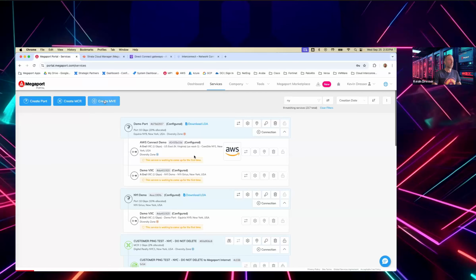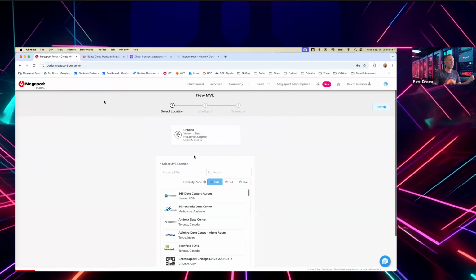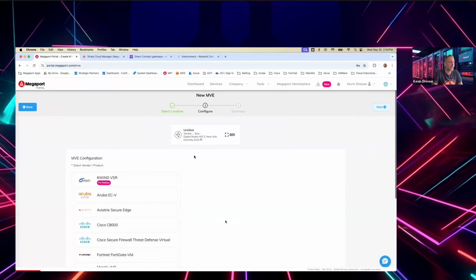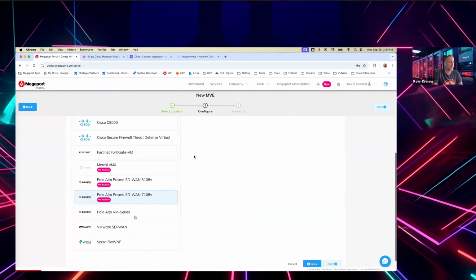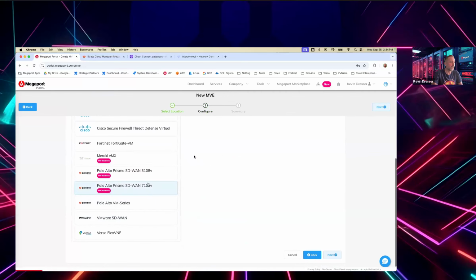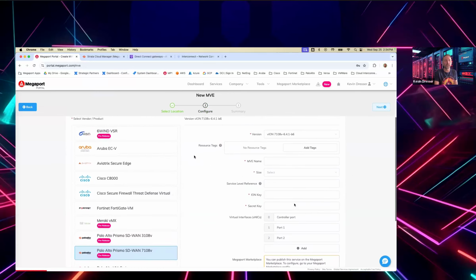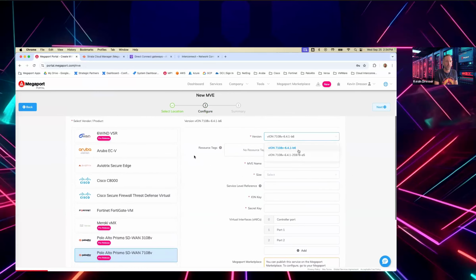So jumping into the Megaport portal, I'm literally just going to go and create my MVE. I'm going to choose a location. Here, I'm going to pick the New York City metro area. There are multiple data centers that you can choose from. So I'll select one of the data centers, and I'm then going to select the Prisma SD-WAN. I'm going to select the 7108V series. And you can see that we've already pre-populated some of the virtual network interfaces that are mapped to the controller, port 1 and port 2.